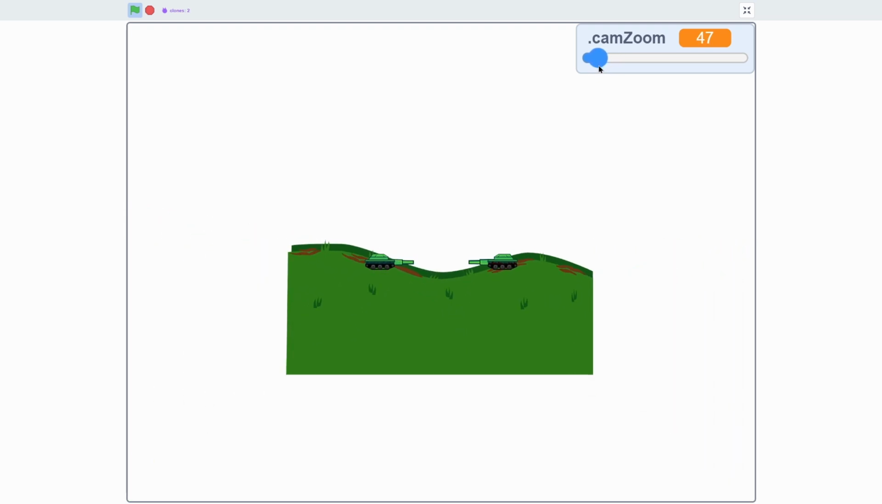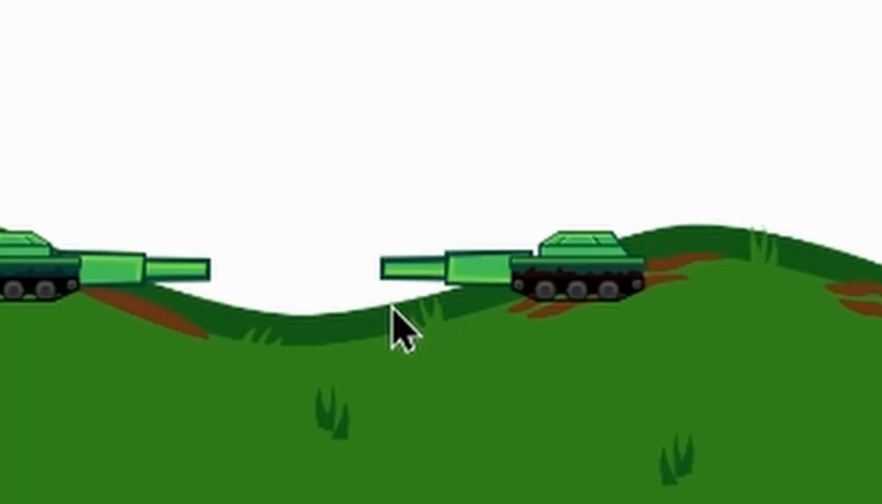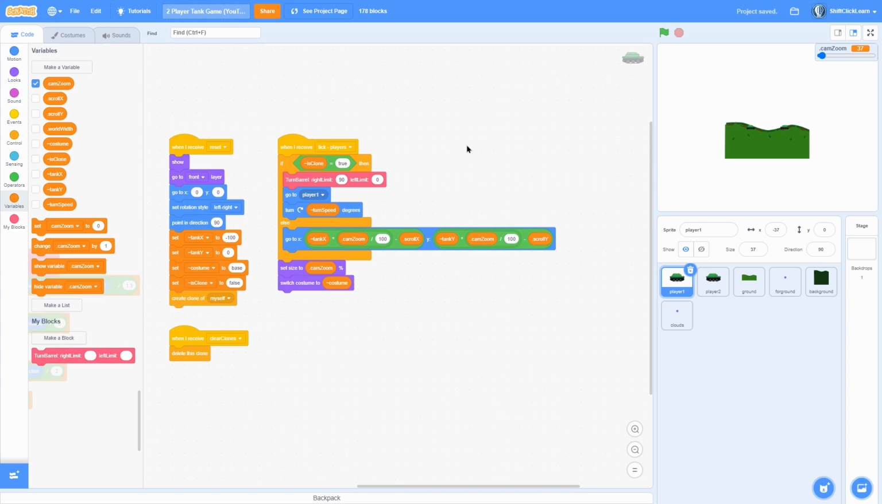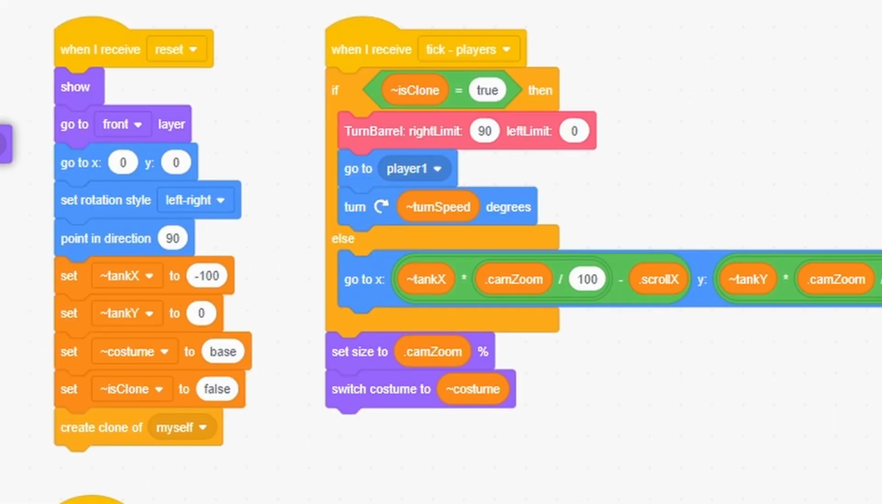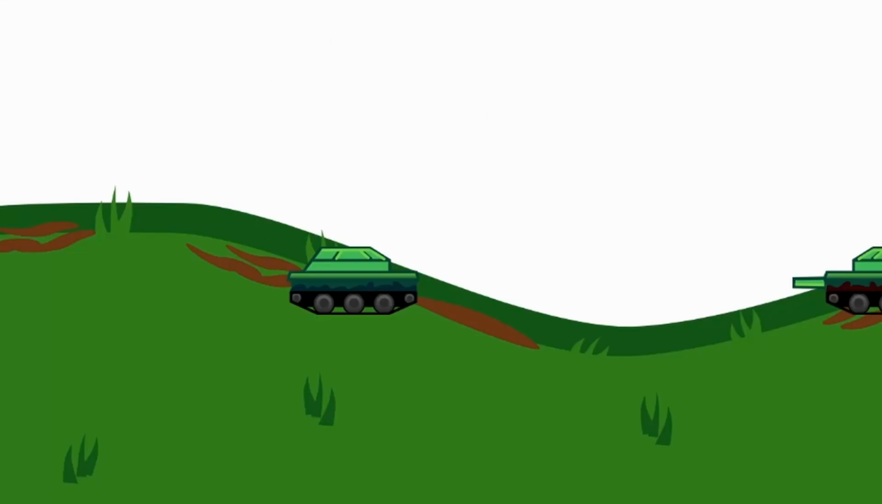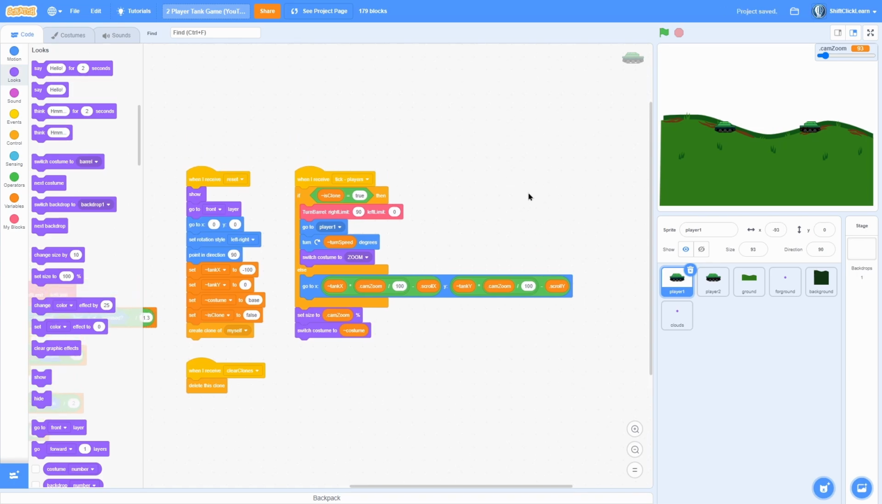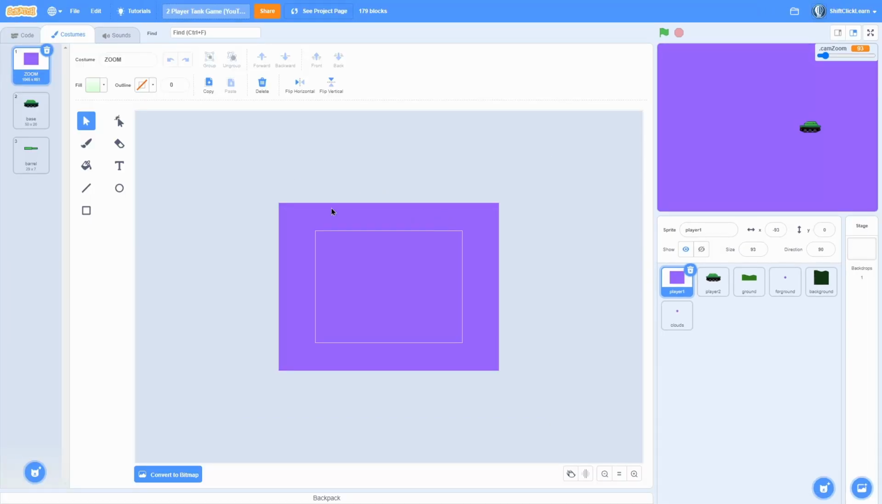If we zoom out, the tank base is fine, but the actual tank barrels stay big, and that kind of looks dumb. So to fix it, what we need to do is switch costume to zoom inside of this if clone is equal to true. You can see in player 1 the barrel disappeared, and that's because the zoom is so big it won't let us zoom into a bigger size because the zoom is already big.